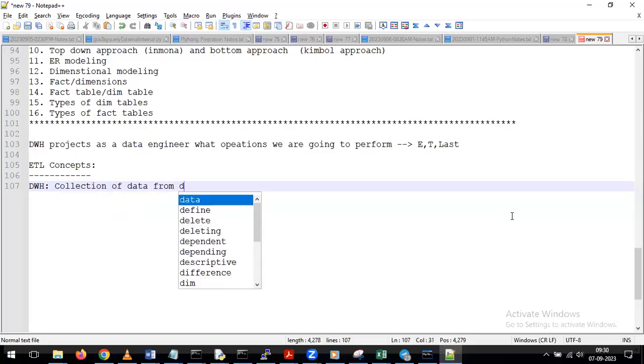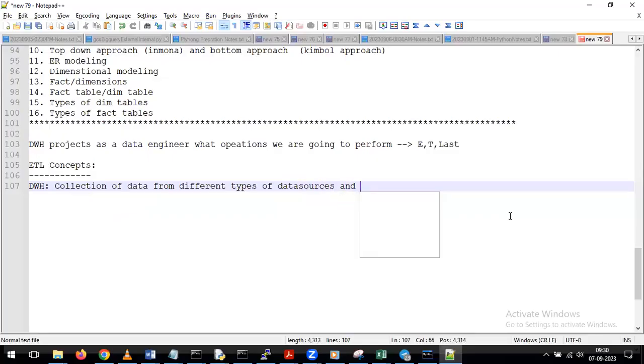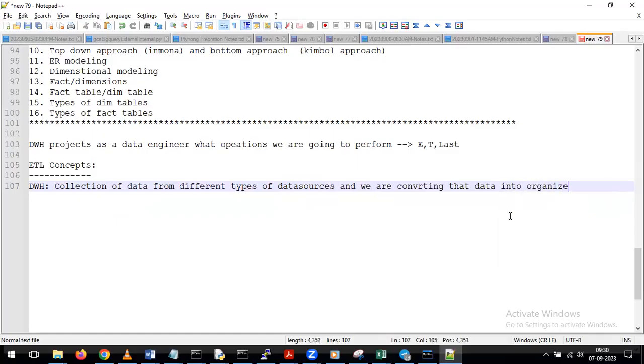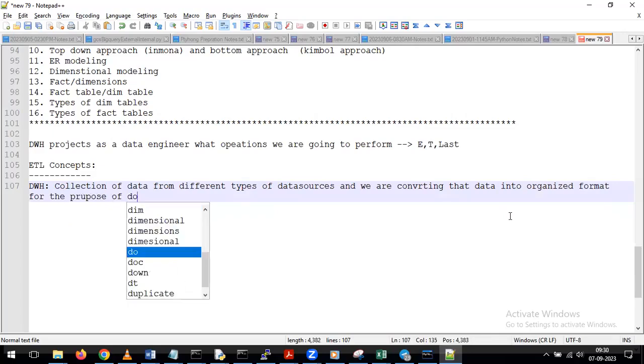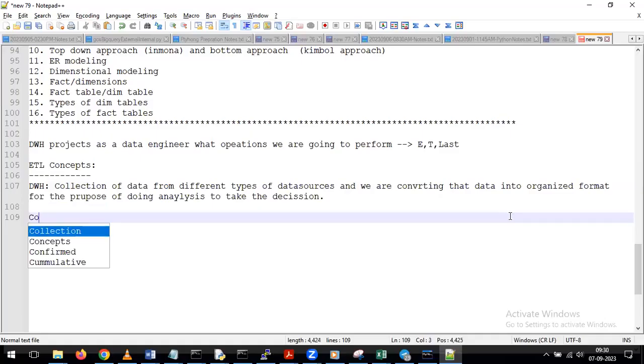Collection of data from different types of data sources, and we convert the data into an organized format for the purpose of doing analysis to take decisions. This whole process we can call data warehousing. Now in this whole process, what is the first step? We collect the data from different types of sources, the collection of data, which we can call extraction, or simply E.